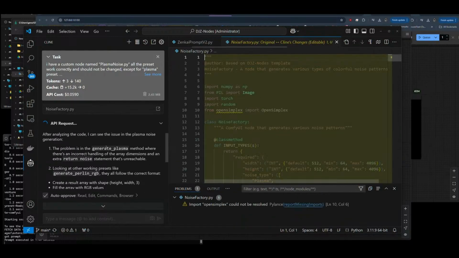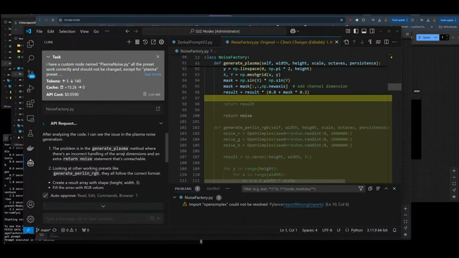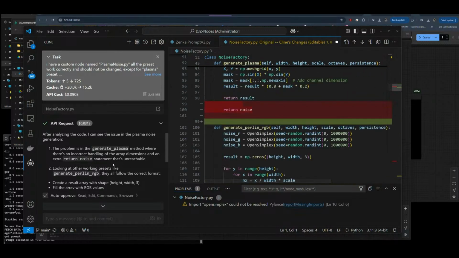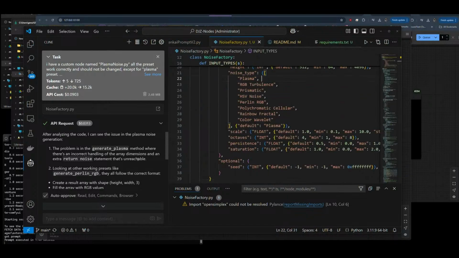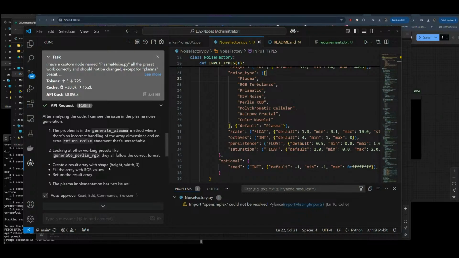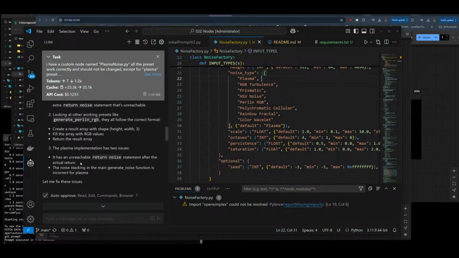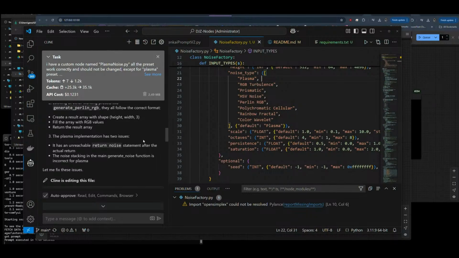So after analysing the code, I can see the problem is in the generate plasma method, where there's an incorrect handling of array dimensions and an extra return noise statement that's unreachable. Looking at other working presets, they all follow the following format. Create a result array with shape height, width, 3. Fill the array with RGB values. Return the result array. Plasma implementation has two issues. An unreachable return noise statement after the actual return, so that would be a problem. And then the noise stacking in the main generate noise function is incorrect for Plasma. Let's fix that.